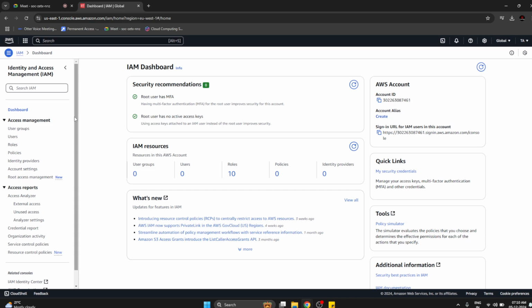Why? Because of security reasons. It has full access, including billing and everything. It can even delete the account; it has those actions and permissions. So you've got to be safe, and obviously that's why no one uses that.